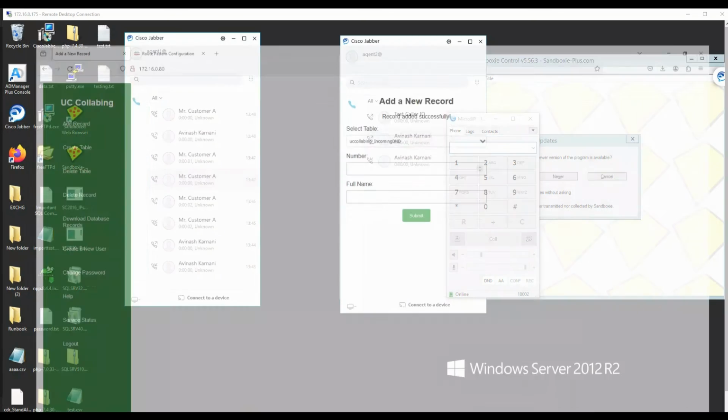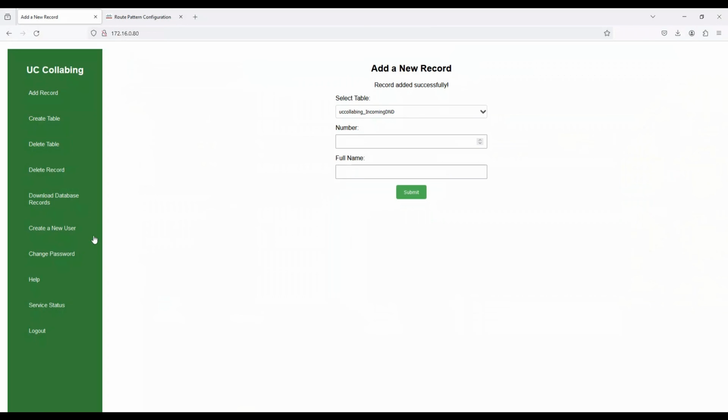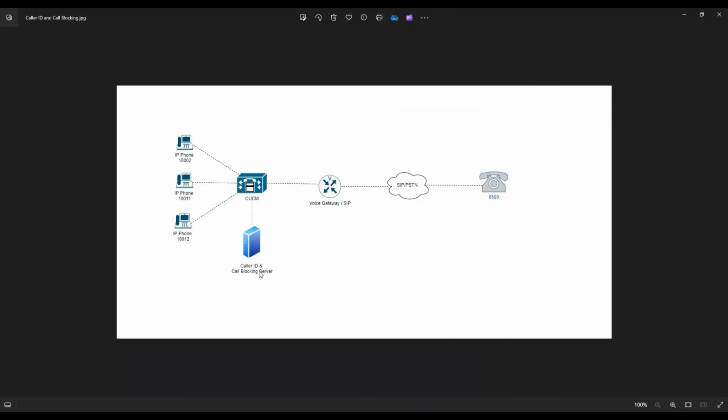Right, so this is exactly about the services that I have created on this particular server. It provides you call blocking, inbound and outbound, and also the caller ID services on this server. I hope this video is informative for you, and I'm sure it's going to be very useful for everyone. At this moment, I don't have any intention to make this public, but it's just an FYI on how exactly the services can work by putting all the features in one server.